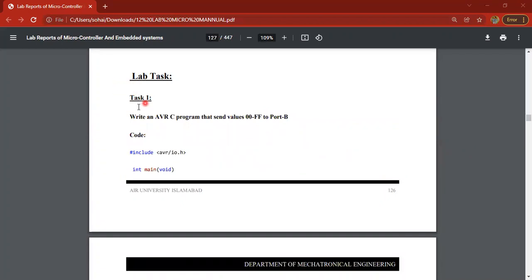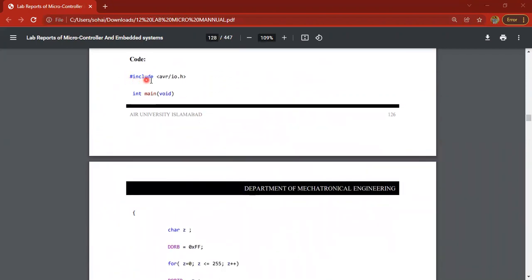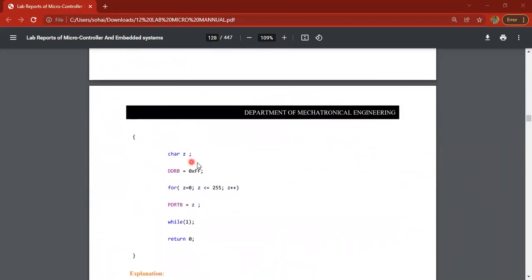So we have task one: write an AVR program that sends values 0 to FF to port B. We started by including the library, avr/io.h, and in main we have a char Z initialized, and port B as output. We start with a for loop, and we use our port B and Z, and we have a while loop with 1.